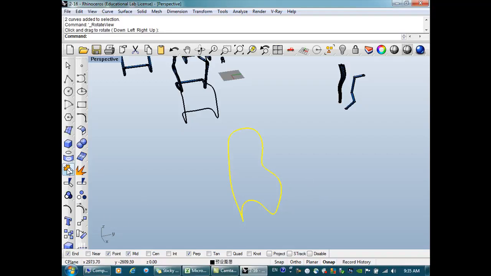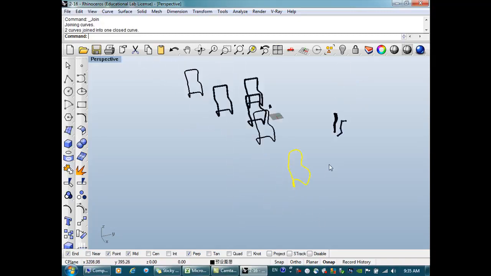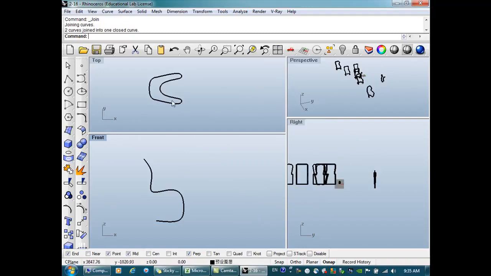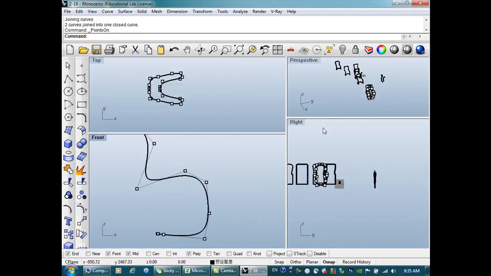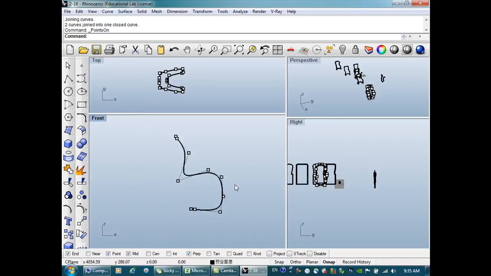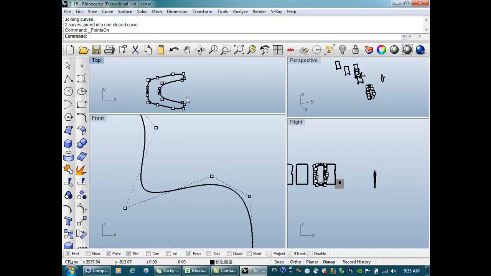And then when I'm done, I'm using a join, so this becomes one enclosed loop. And of course, one thing you could do is turn on the control points. At this point, because I did the mirror image, all of the points are in line with each other, and they are mirror images of each other.